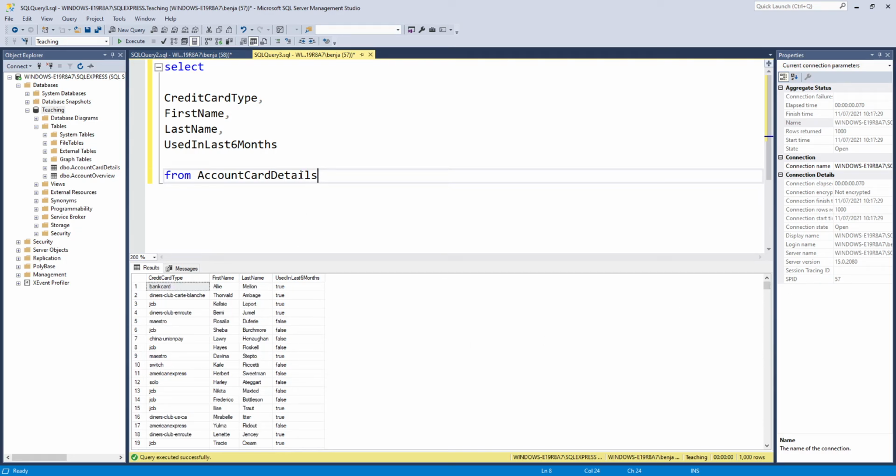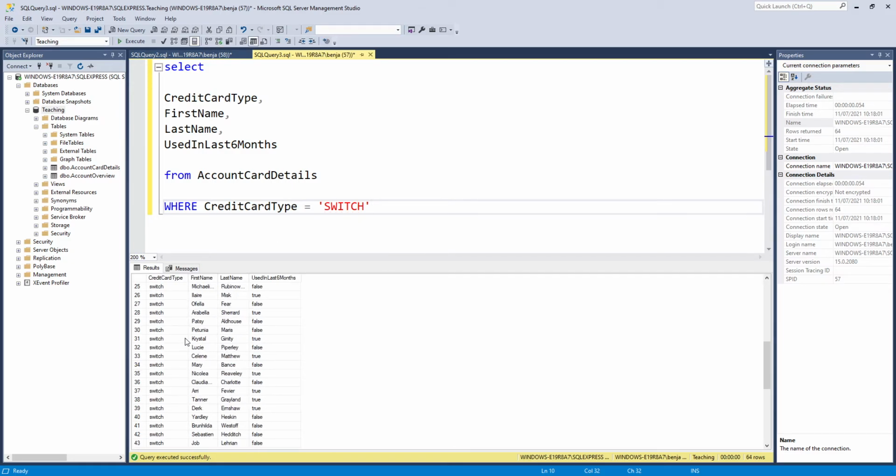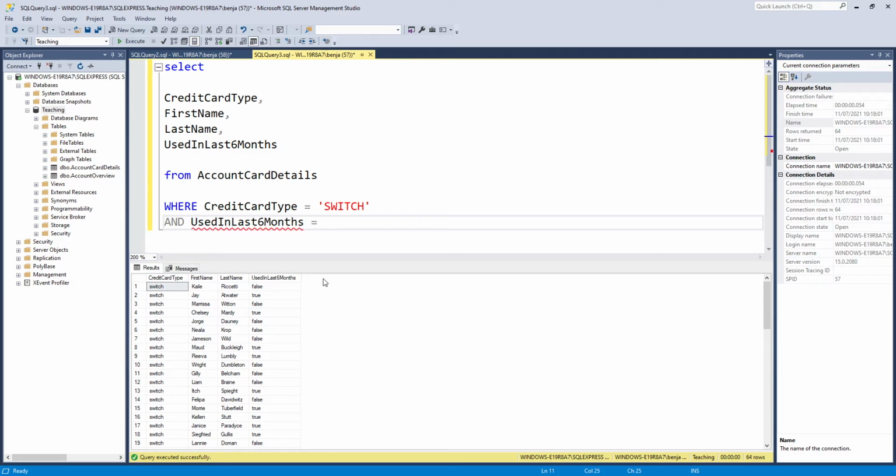So what we can do now is we know there's an issue with the switch details. So let's say where the credit card type is equal to switch. Okay, so now we know we've got all the switch accounts here, and look, there's 64. Okay, and now we also want to know if they've used it in the last 6 months. Let's say they haven't used it, and that's why they're getting this security call. 34 accounts now. So you can see how quickly we've got this down.